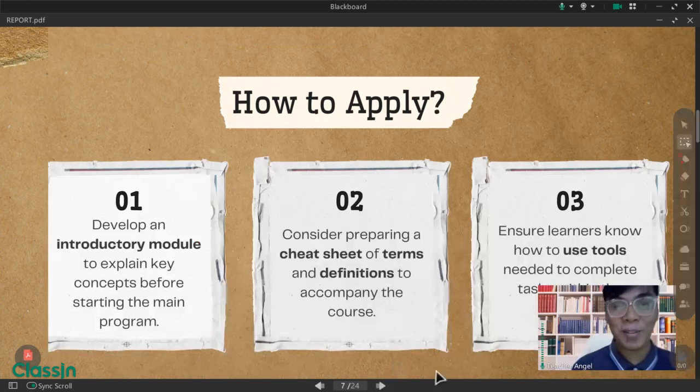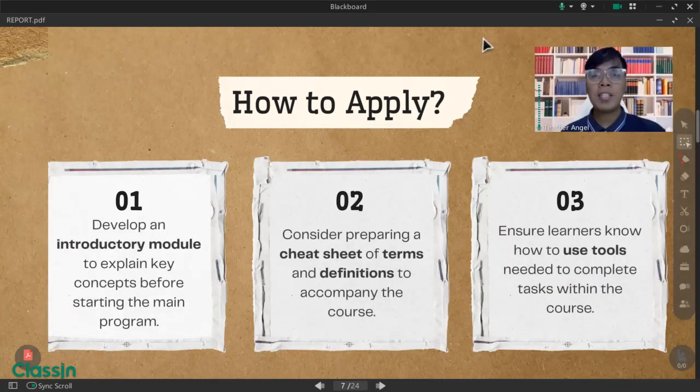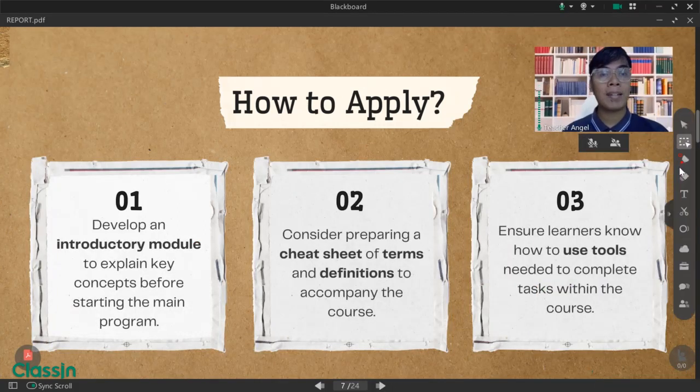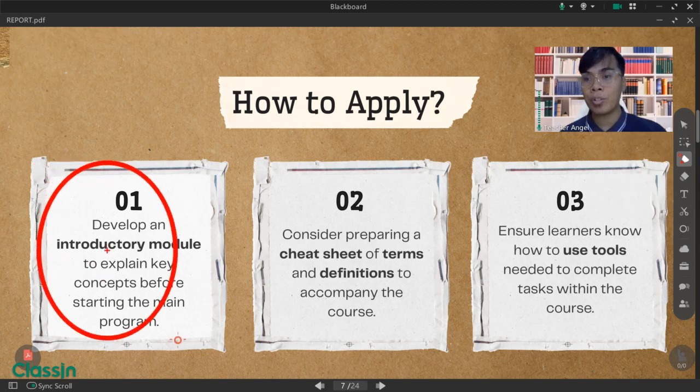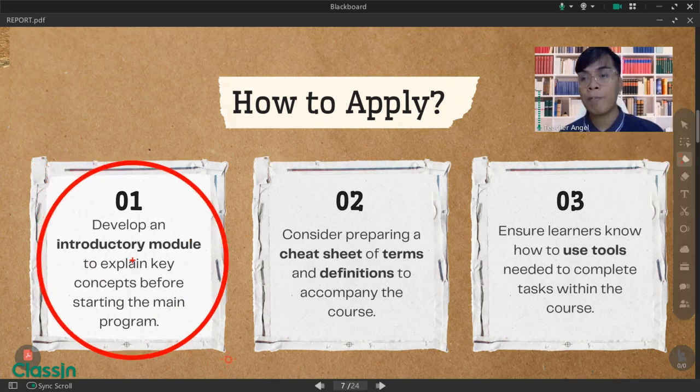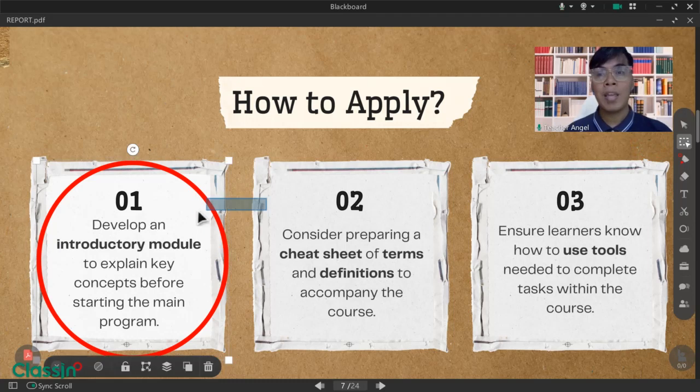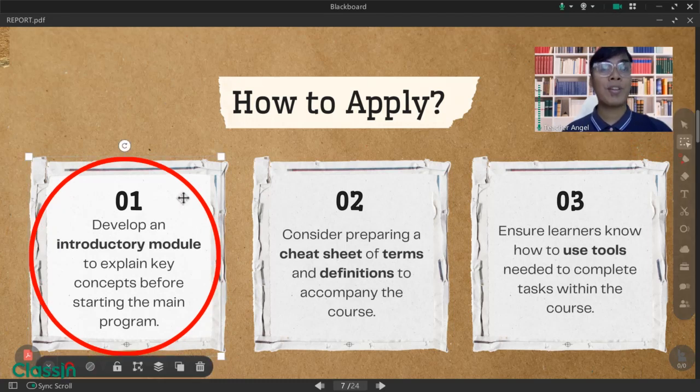How to apply the following principles. First, of course, you need to develop an introductory module to explain the concepts before starting with the main program. So you need to give them an overview first on what they should expect, so that they'll know what to do. That's really very important.